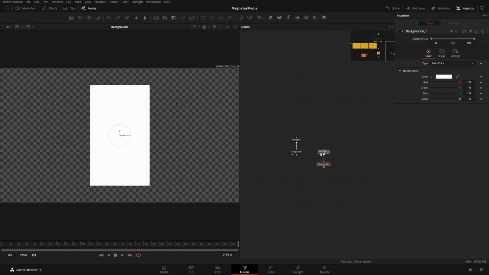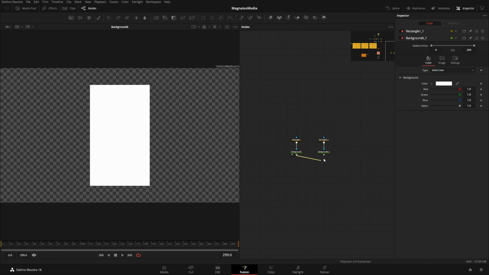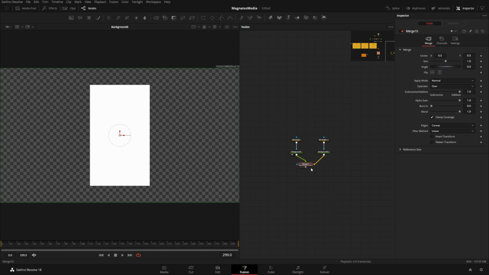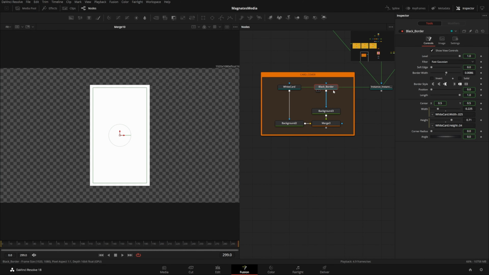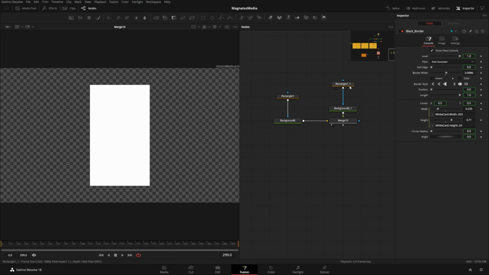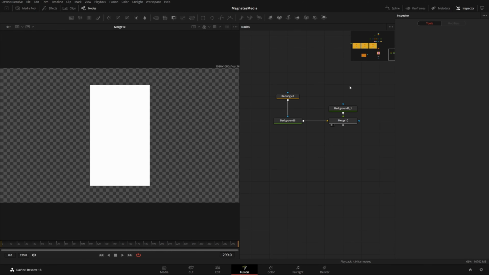Copy, paste, Control C, Control V. Connect this background with this background's output, and this merge will automatically get added. And let me just bring it above and put something like this, and do Control T to swap the inputs. What did this do? You can see the inputs are swapped. Now this is a background which we need, and this is a foreground. Awesome. So what do we do over here? In this black border we just change its width and height to something like this. Let me just delete that.